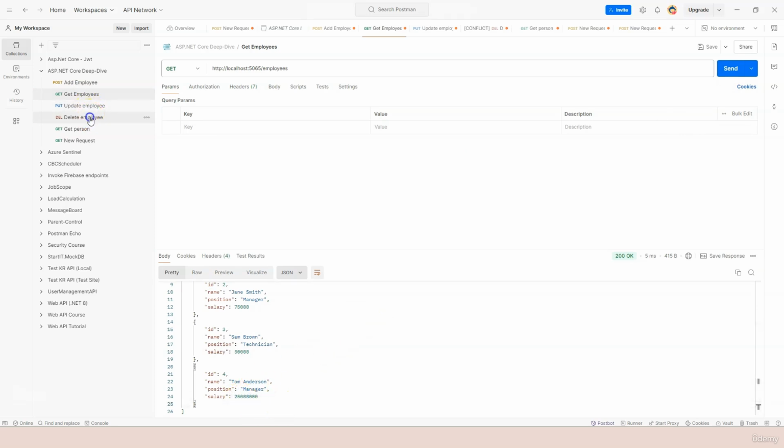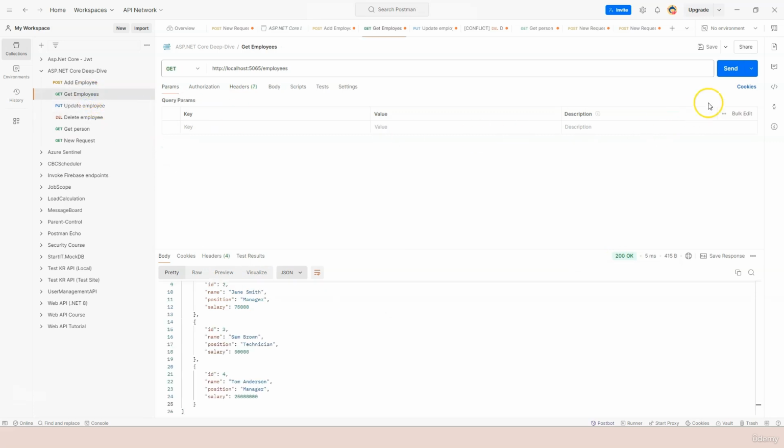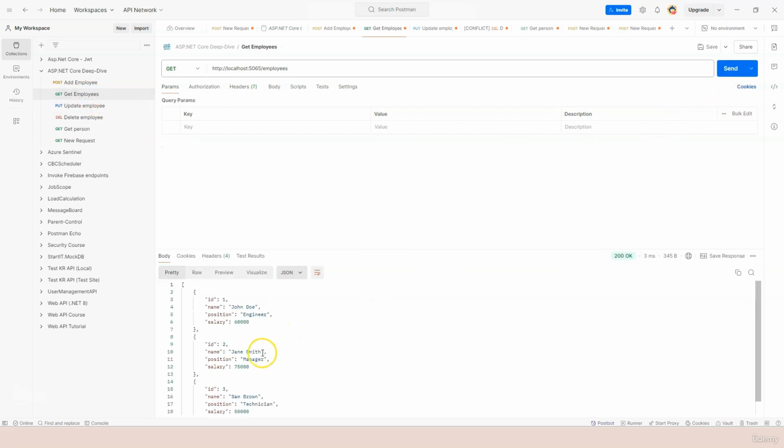So update works. Now let's try to delete Tom Anderson because the person gets too much payment. So click on the send button now. Right, so it's 200 okay, and the object is deleted. Let's go back to get employees, click on send, and now we only see 3 different employees, and that's what we want to see.